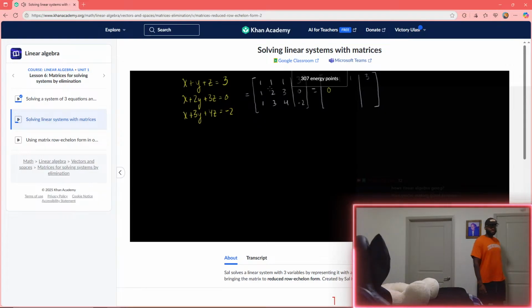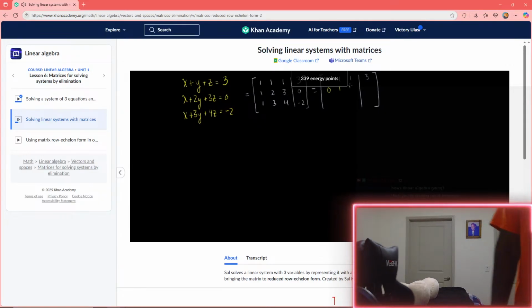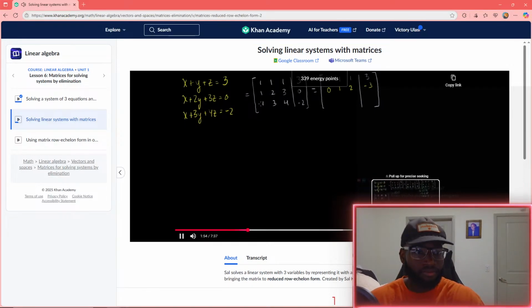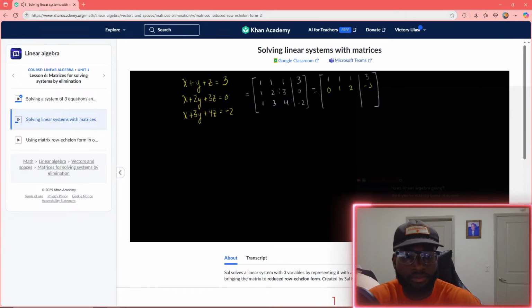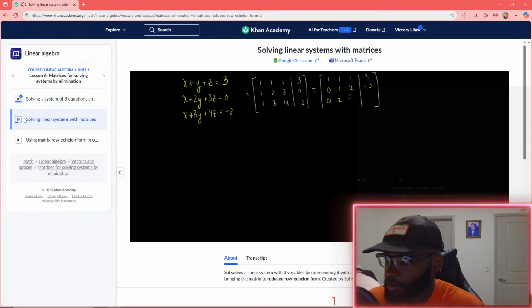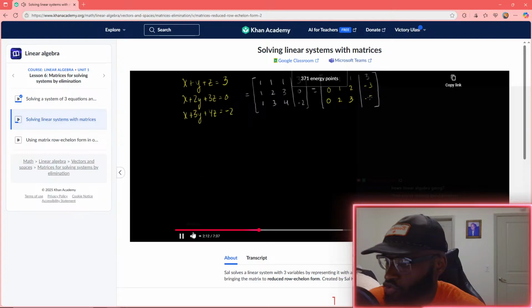So the second row minus the first row. 1 minus 1 is 0. 2 minus 1 is 1. 3 minus 1 is 2. And then 0 minus 3 is minus 3. Now, I want to also 0 this out. So let me replace this with this equation minus that equation. So 1 minus 1 is 0. 3 minus 1 is 2. 4 minus 1 is 3. Minus 2 minus 3 is minus 5.